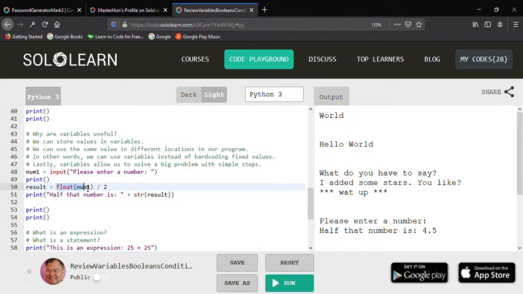Remember, when we divide an integer with an integer, we get a float. When we divide a float with an integer, we get a float. If you divide a float by a float, you get a float. Okay, basically, when you divide, you get a float. So the floating point number cannot be concatenated with a string. We need to turn the floating point number into a string first. Then we can concatenate it or join it with another string. Okay, keep that in mind.